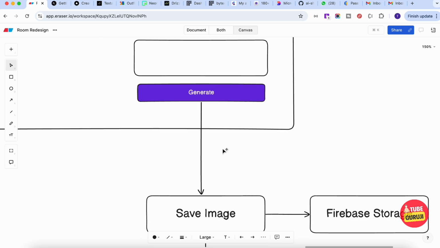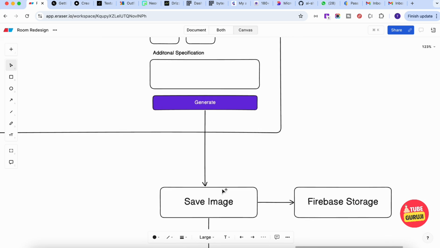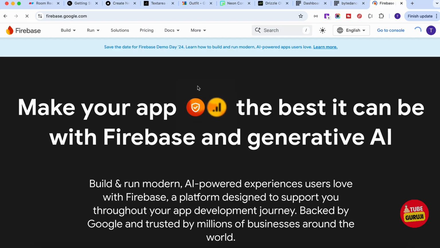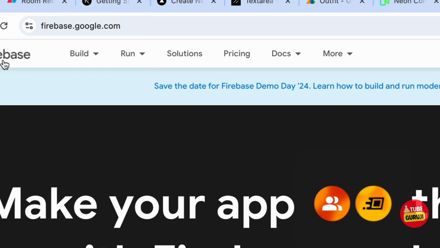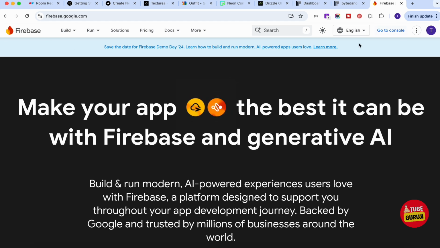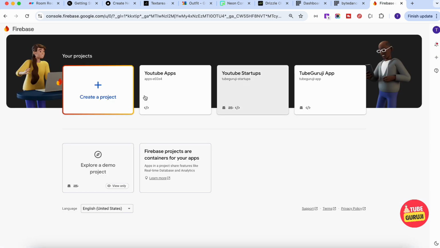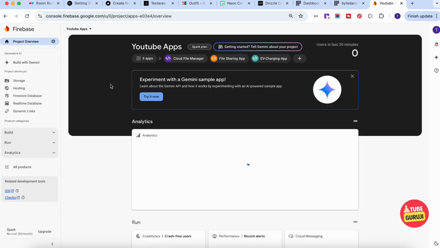Now the first thing we need to do is to set up Firebase, because we want to store all our images, right? So let's do it. Just go to firebase.google.com, and here if you don't have an account, create a new account. Firebase is free to use, and most important, you'll get 5 GB of free storage, very easy to integrate. If you don't have a project, create a new project. I already have some projects created, so I will use an existing one.